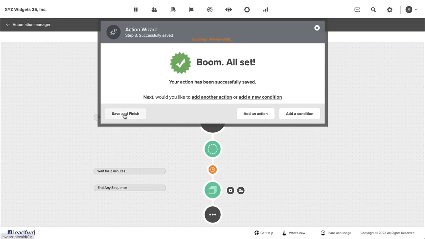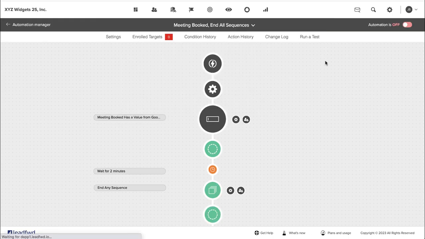So I'm just going to click Save and Finish. That's going to complete this particular automation track. And I'm just going to turn it on. And that's just this toggle up here on the right. Now it's on, so now it's working.